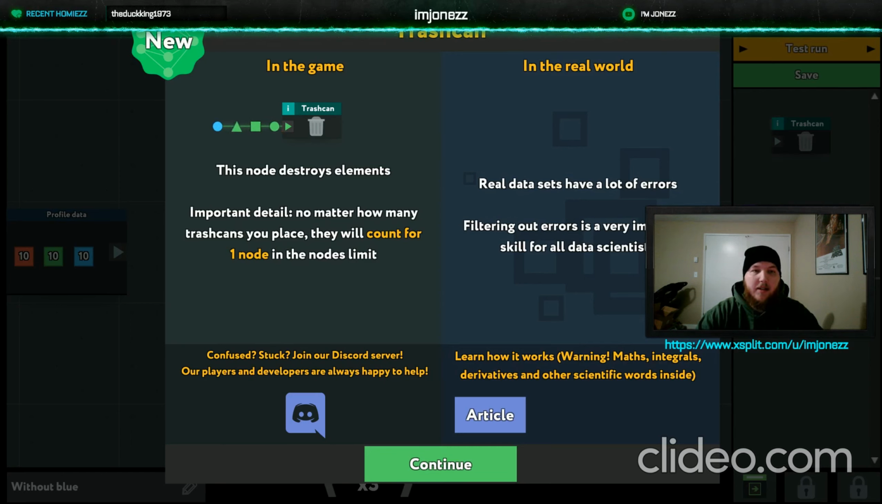Oh, this is fantastic. So in the game, we have this little trash can to delete things. In real world data sets, real data has lots of errors, super true. Filtering out errors is an important skill for data scientists. Those errors can be outliers, too much data in one spot, too little data in another spot, or NaNs, so absolutely no data in certain things, or not having all of your columns filled out in an Excel sheet or a CSV or something like that.